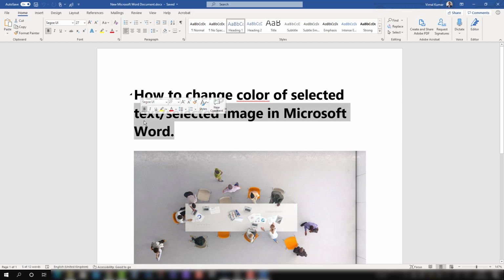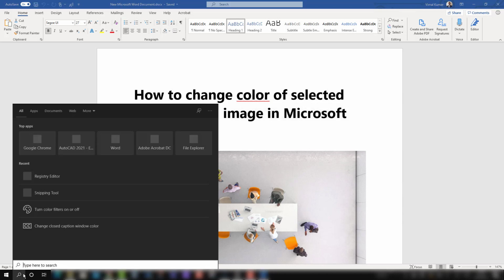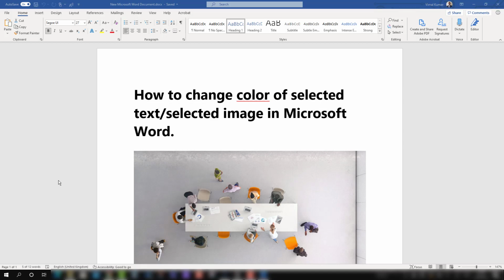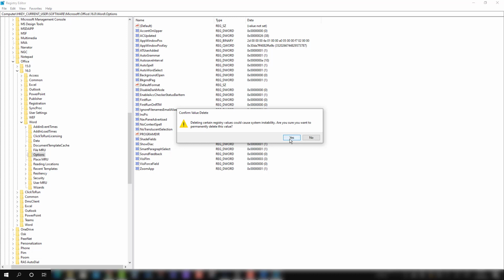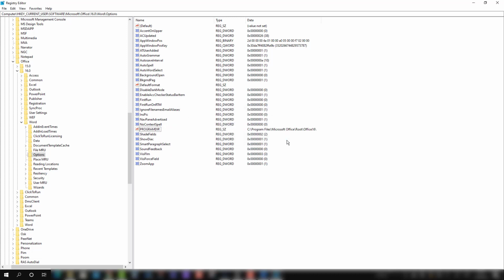There is another option you can use: you can delete that file. And in order to delete that file, you can go to the Registry Editor once again. You can select the option called delete, and it will go away from here. Then again, it will come back to the gray color.